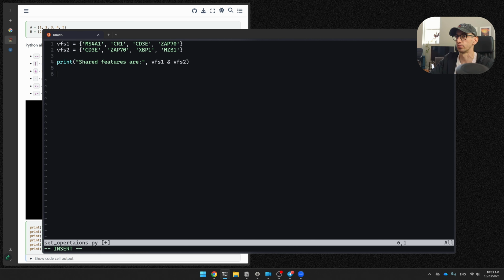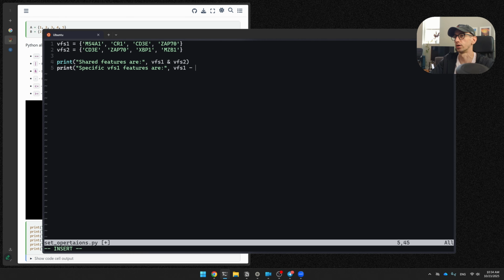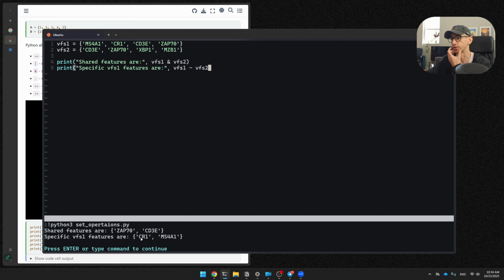Now, for example, I want to identify which features are present in VFS1 but not in VFS2. So, print specific VFS1 features are. And then we do VFS1 and we want to get the set difference, VFS1 minus VFS2. We run it again, and you got that the specific for VFS1 are CR1 and MS4A1. I'm just trying to bring some biology into these statements.